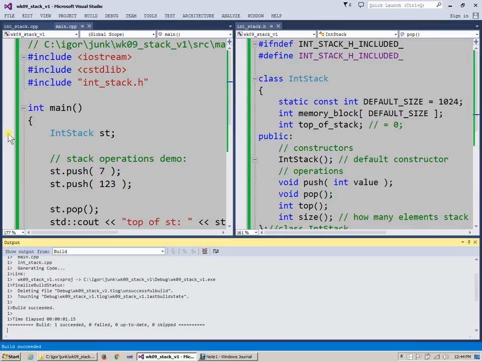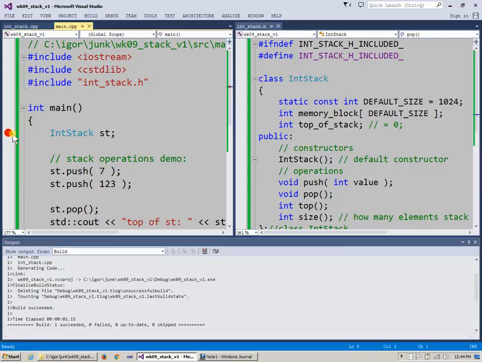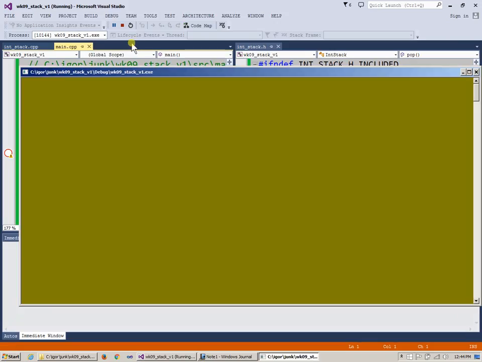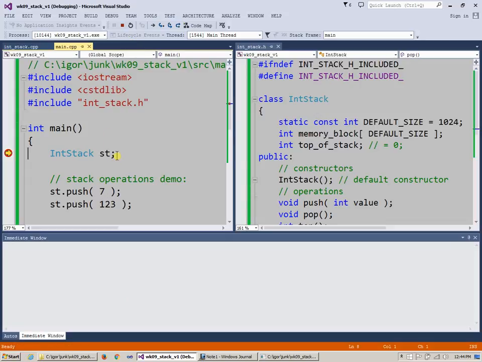If I place a breakpoint by simply clicking on this field, or if I right click and say breakpoint, insert breakpoint, similar right clicking is available in Code::Blocks if you're using Code::Blocks when you try to play with the code at home. Then I can say debug, start debugging, and the program will start and the debugger will stop before executing this.